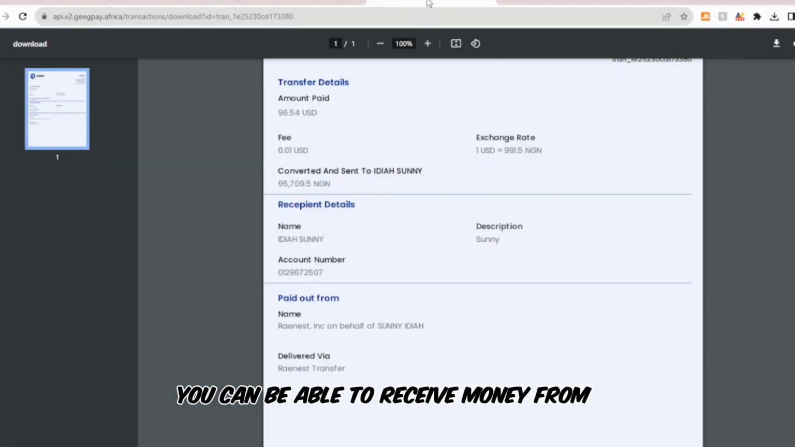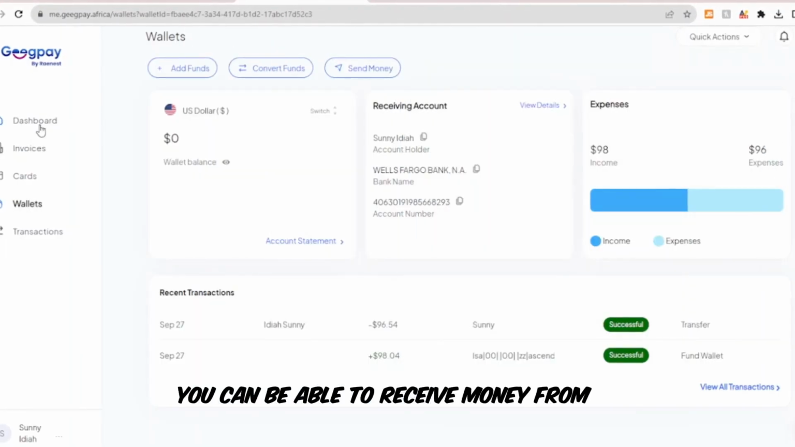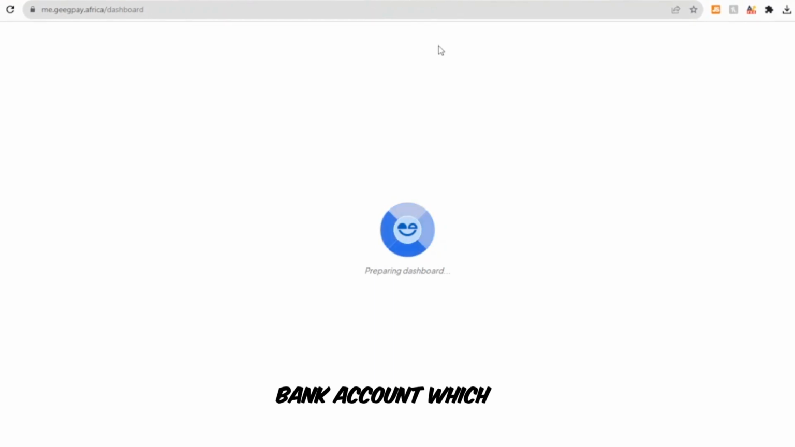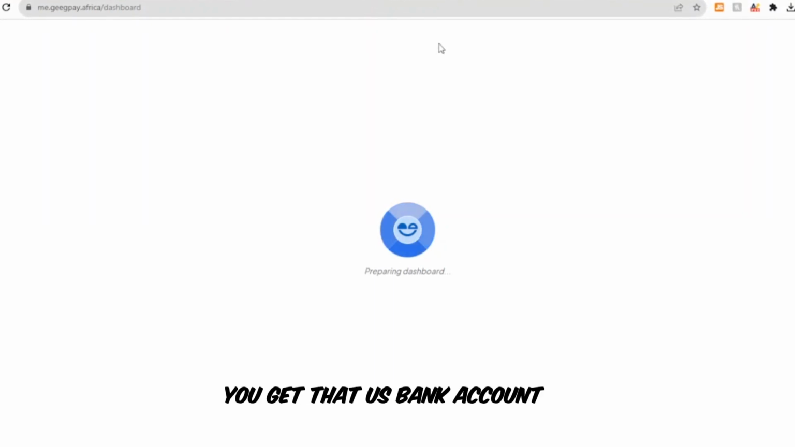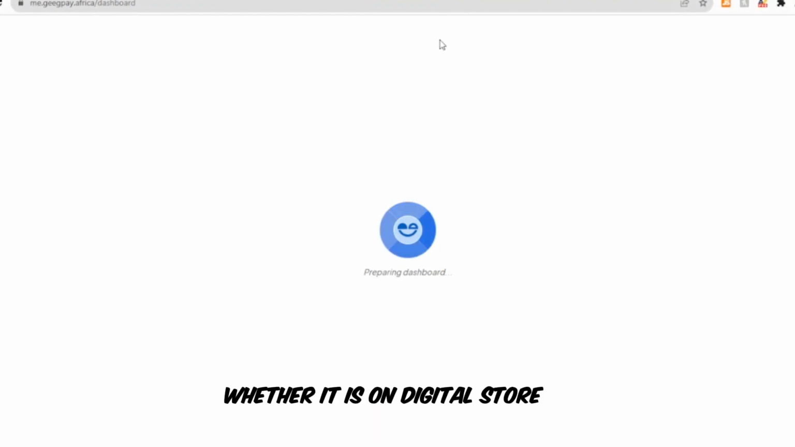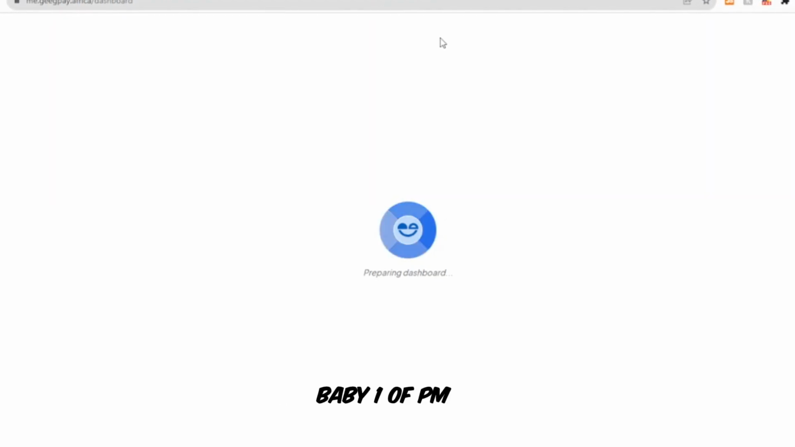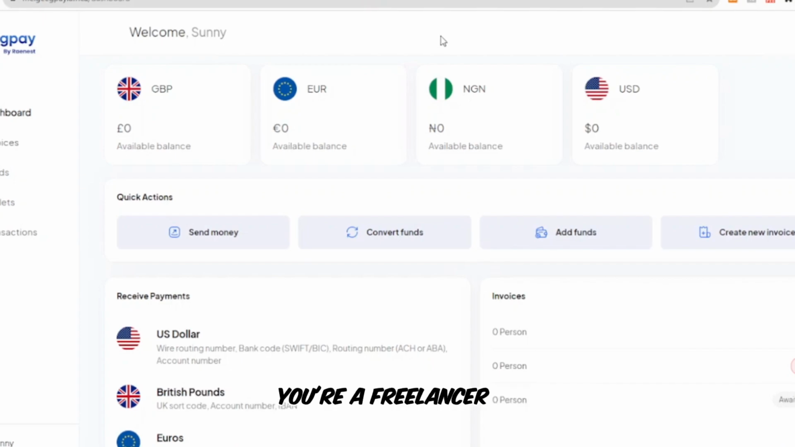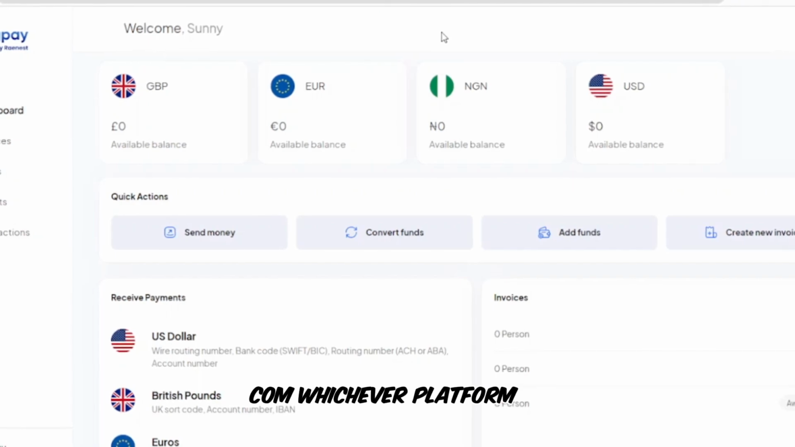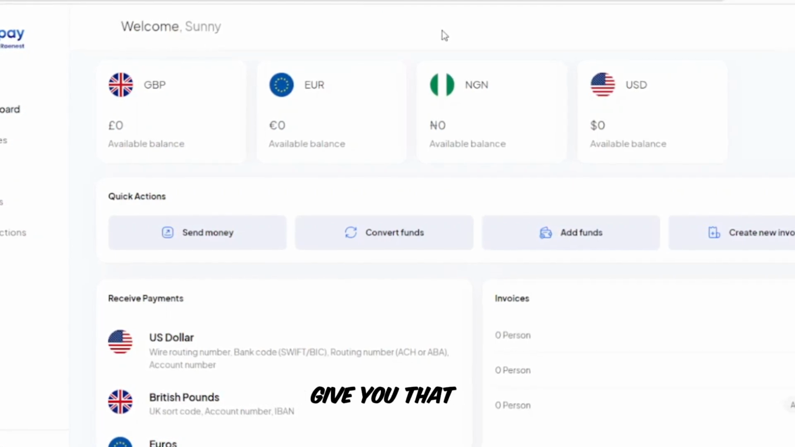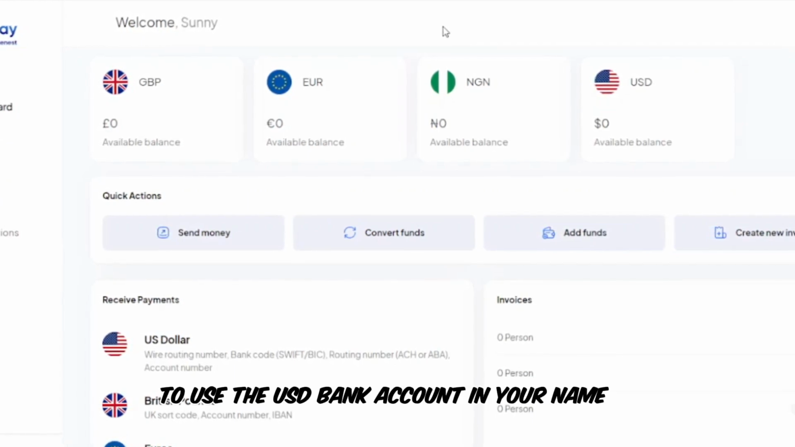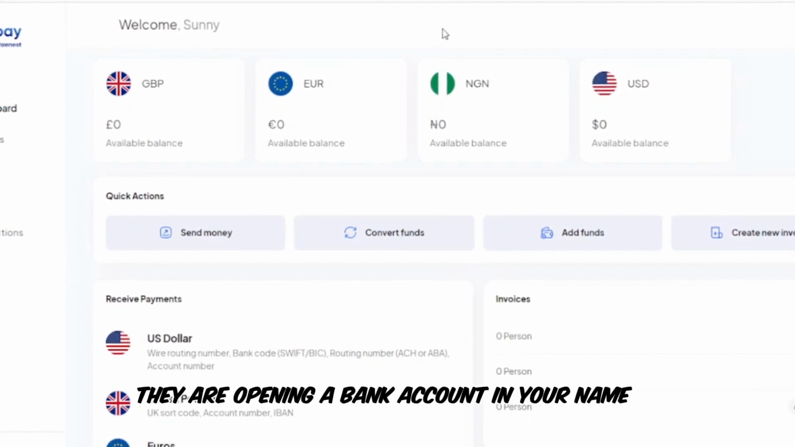So with Geek Pay, you can receive money from your clients abroad. Geekpay offers you the US bank account, which when you sign up, you get. You can give it to your client to pay you, whether it is on a digital store, DistroKid, CD Baby, OneRPM, whether you're a musician, an artist, or a freelancer on Fiverr, Upwork, Guru.com, whichever platform you want to use to receive money. Geekpay takes away that stress from you by offering you their USD bank account in your name.